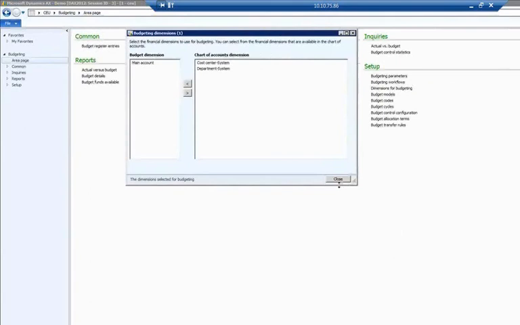You click on the financial dimensions for which you want to budget against, and click the insert button so that they appear on the left side under the budget dimension area. So you would start by using the budgeting dimensions form to select the financial dimensions that you want to have the ability to budget at.